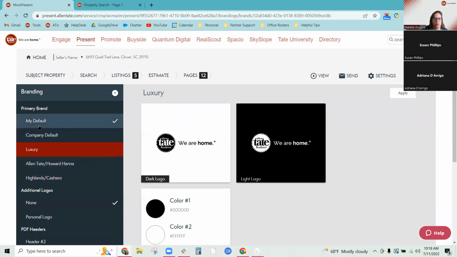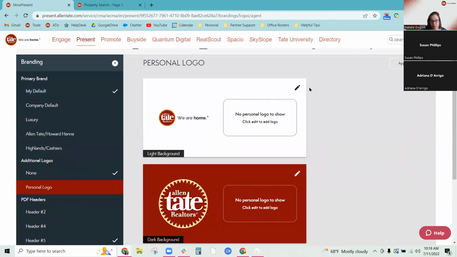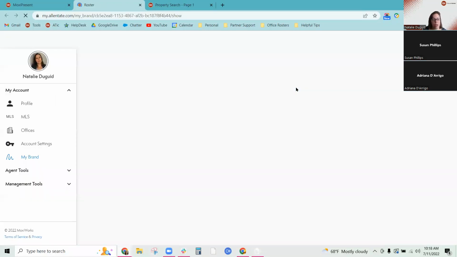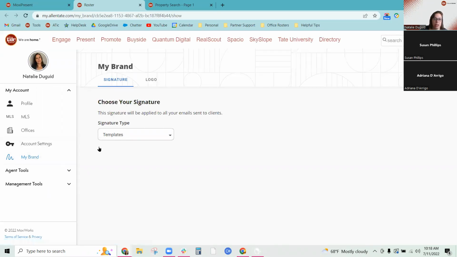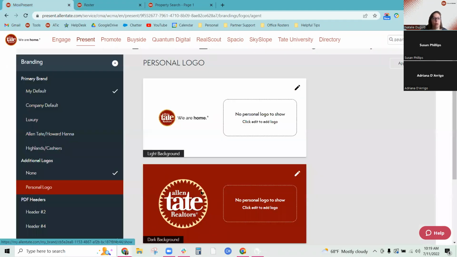I'm going to go back to just the default, which is still on because that's what's checkmarked. If you have a personal logo, that's done under my account, but if I edit that, it's going to take me right to where I need to go, and you can put in a personal logo there and have that displayed. So we can see we're in my brand, here's signature, but I'm going to go over to logo. That's something you could work on with the market concierge services. They can help a lot with your MoxiPresent to get it to the level that you want it to be.